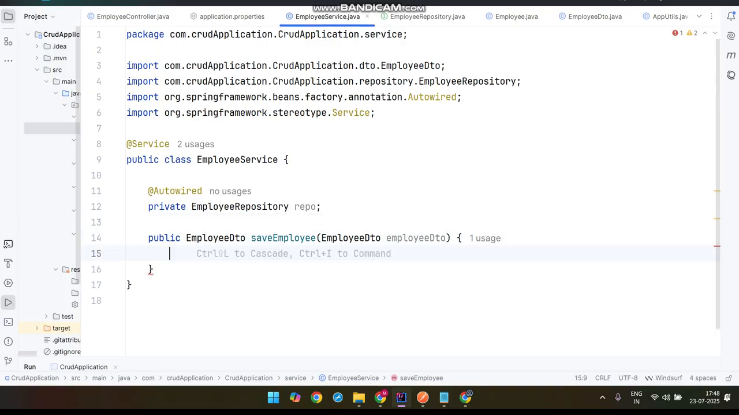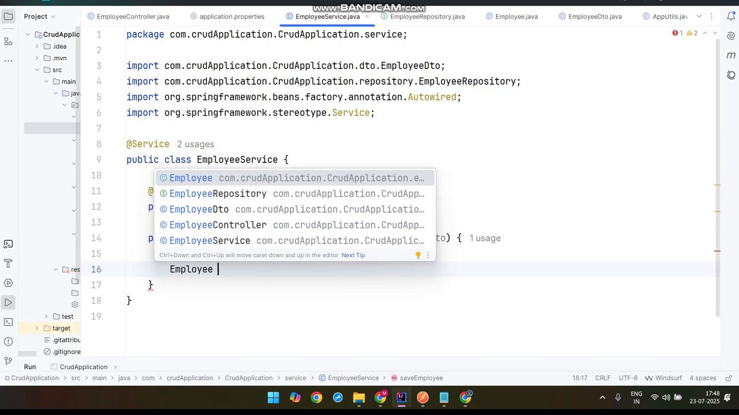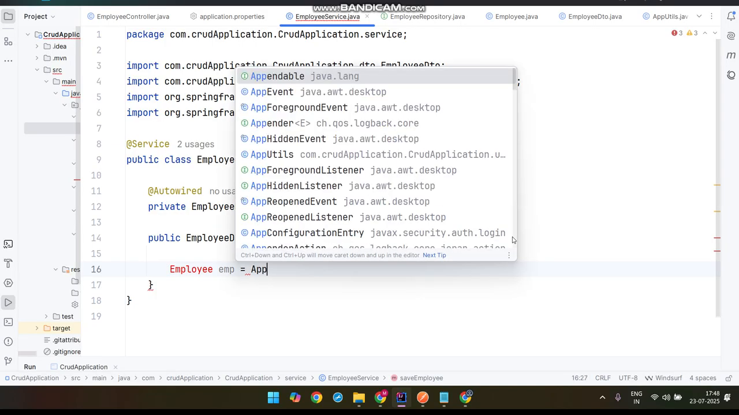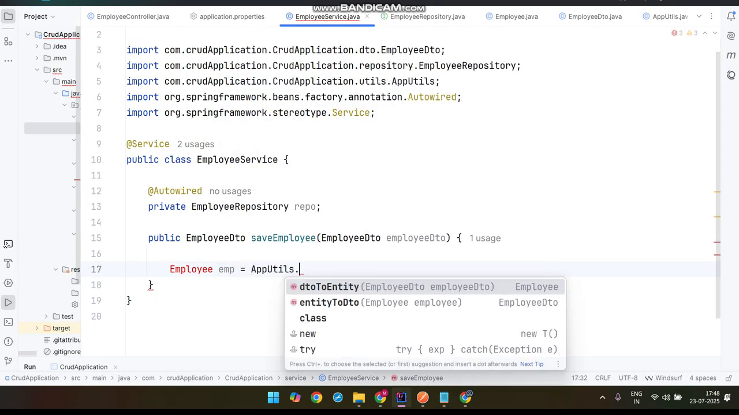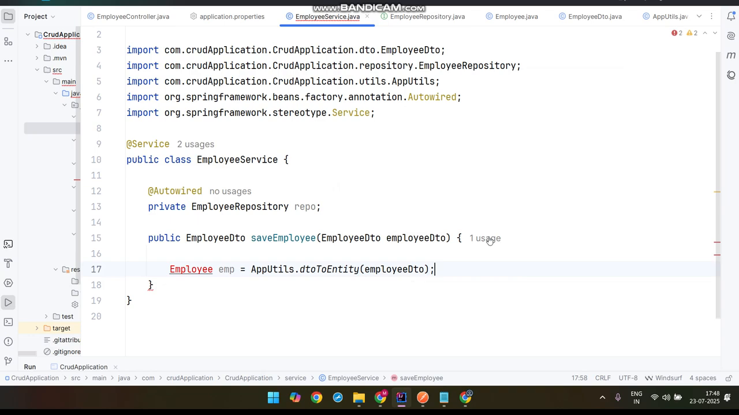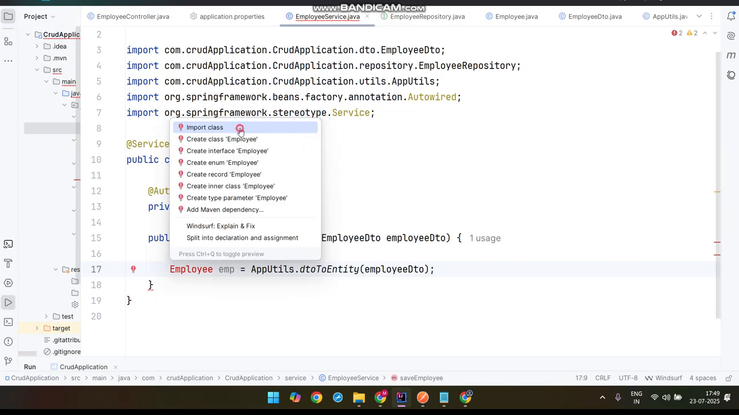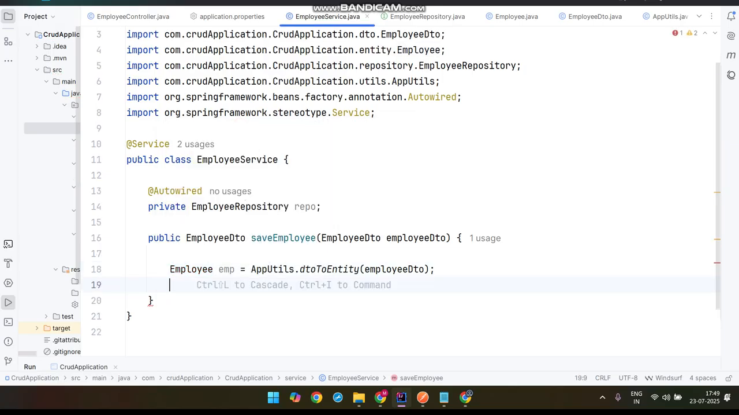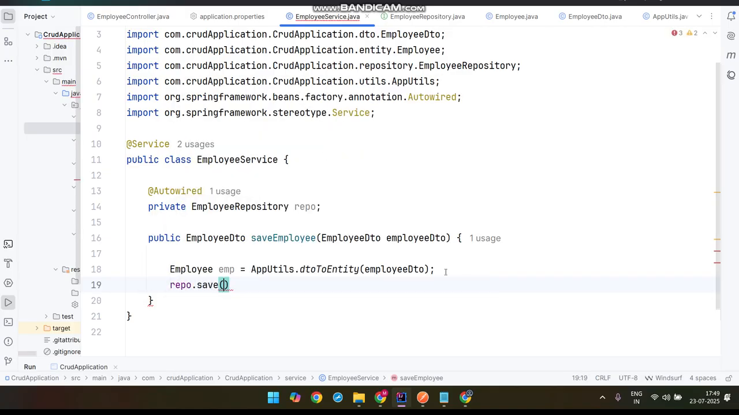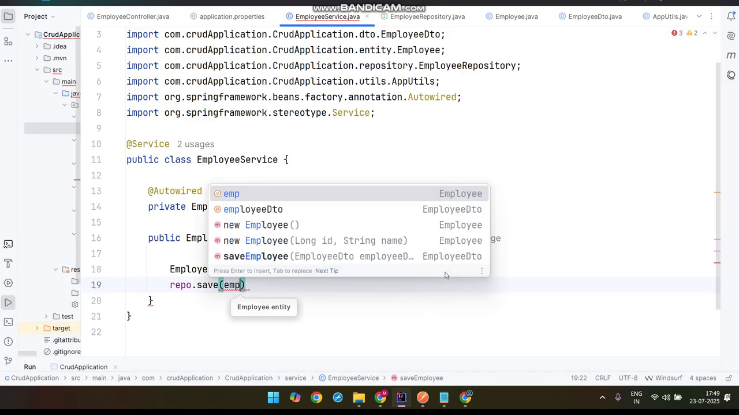Now we need to convert this employee DTO to employee first. I have given the name emp. Now we need to call this AppUtils dot, basically to convert DTO to entity, and we need to pass this employee DTO. This method which I have created, we need to call that. The import is missing, we need to add that. Now the repo dot save method is there for saving to the DB, and emp we are passing to it.